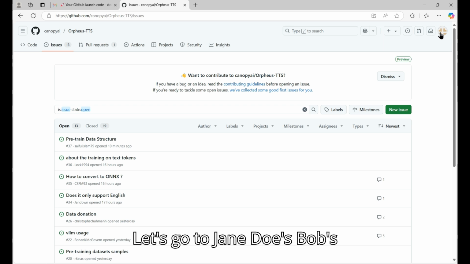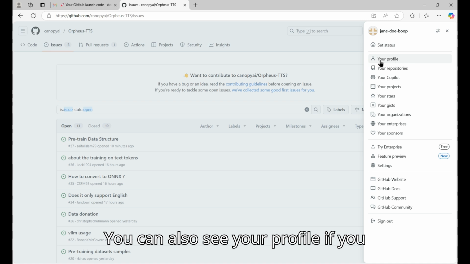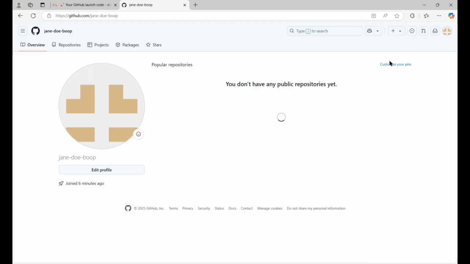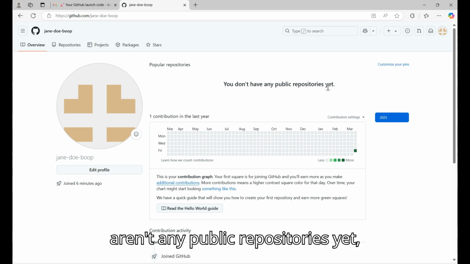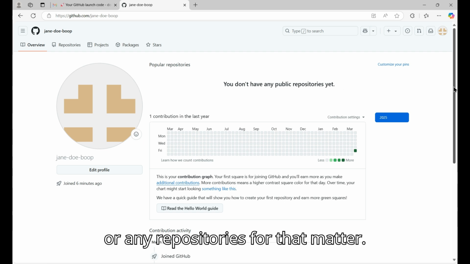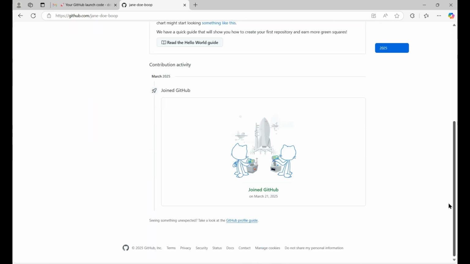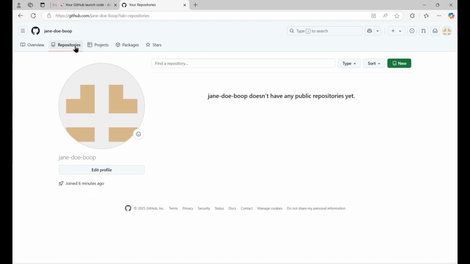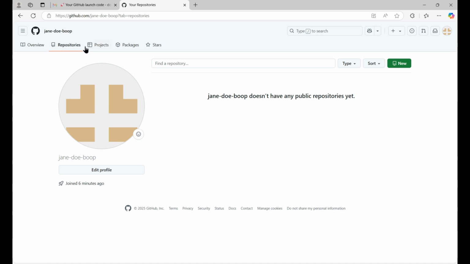Let's go to the sidebar. You can also see your profile if you click your profile pic. Because this is a new account, there aren't any public repositories yet, or any repositories for that matter. You can also see your repositories in the repository file.